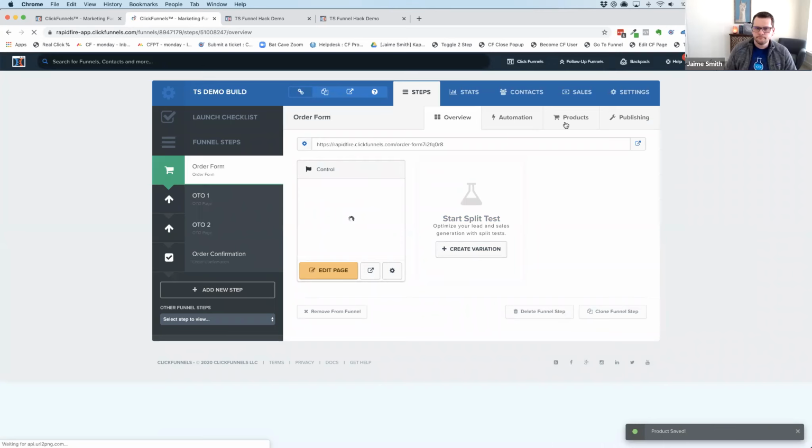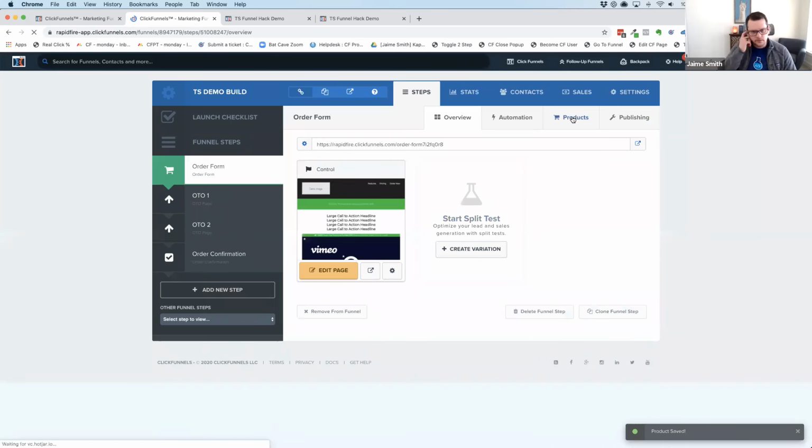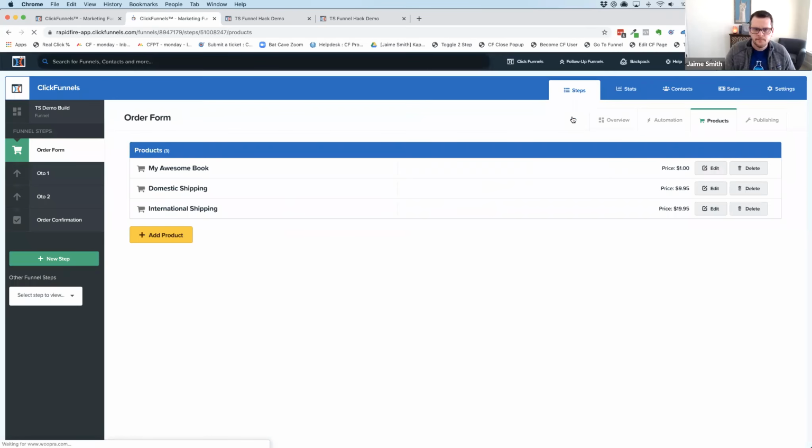And so now we've got our 3 core products built. We've got our book plus our 2 shipping charges. Let's go ahead and start from here and get our international shipping add-on installed. That way we can see that work, and then we'll work forward with the bumps and add those as well. We can see here we've got these products added. And now we just need to grab our international shipping add-on from CF Pro Tools.